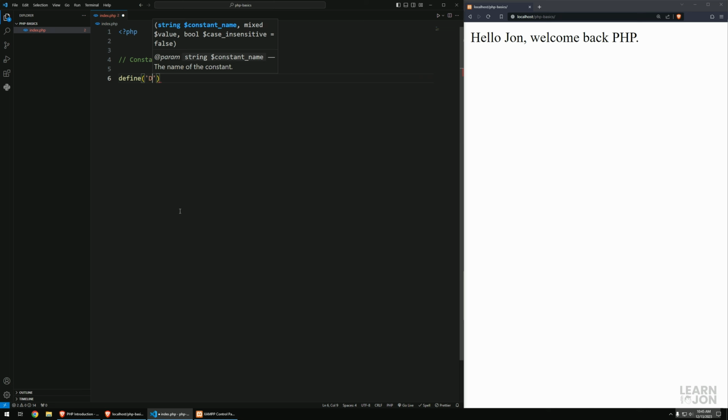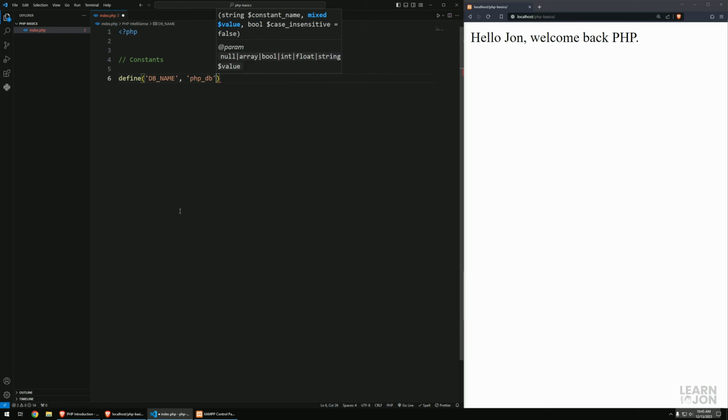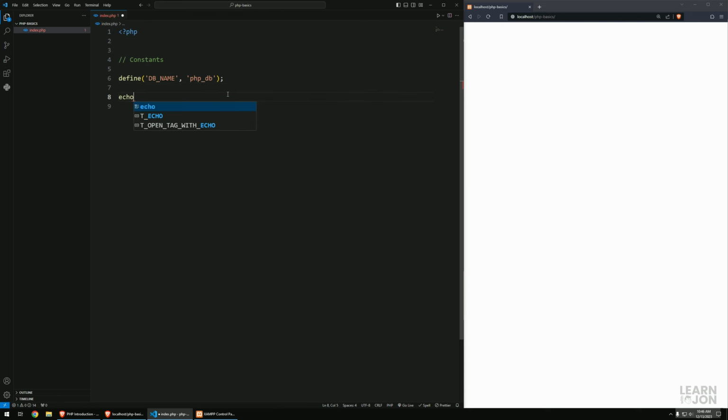For example, db name, and then the second argument is going to be the actual value. The db name, for example, is going to be php db. So this would be my constant. And if I want to echo this one, if I want to see what is the name of my database, I can use the constant function here that would accept the name of the constant that we want to output. So if I just pass that DB name down here and refresh the page, we will get php underscore DB. So this could be anything.